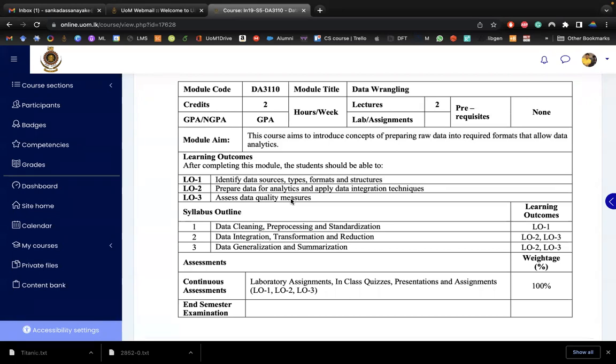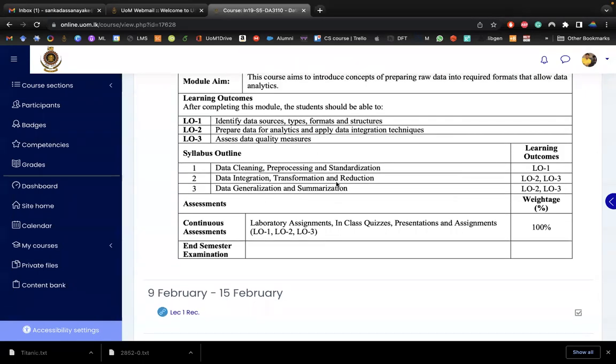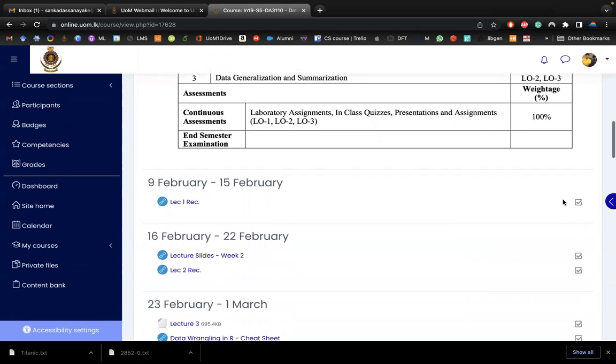Right. Now, from the outline itself, it's very simple, a threefold outline. So we did something related to data cleaning. Most of it is about pre-processing and standardization. Then we talked about data integration, how to include data in different processes, and data generalization and summarization. We talked about this, and today's exercise will have this third outline part, which is covering LO2 and LO3 both.